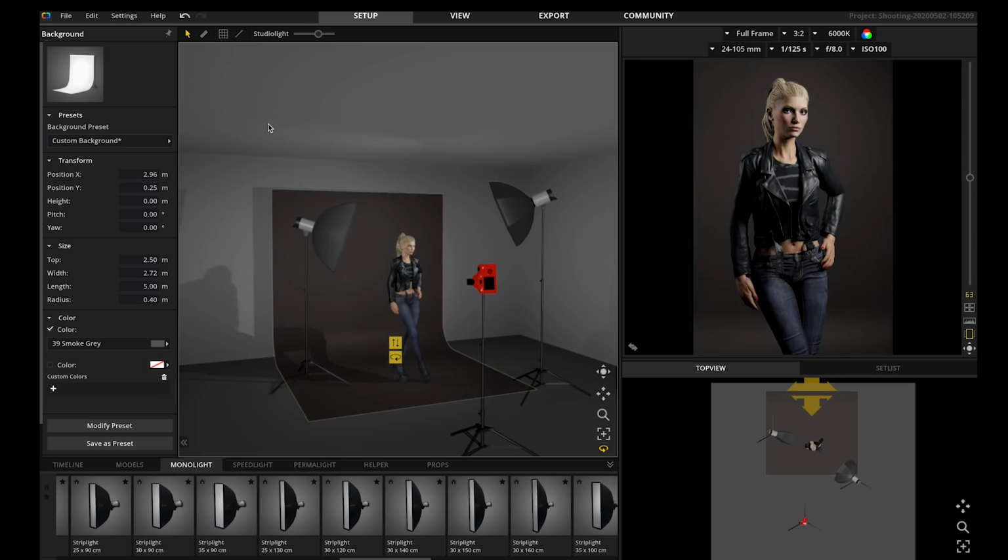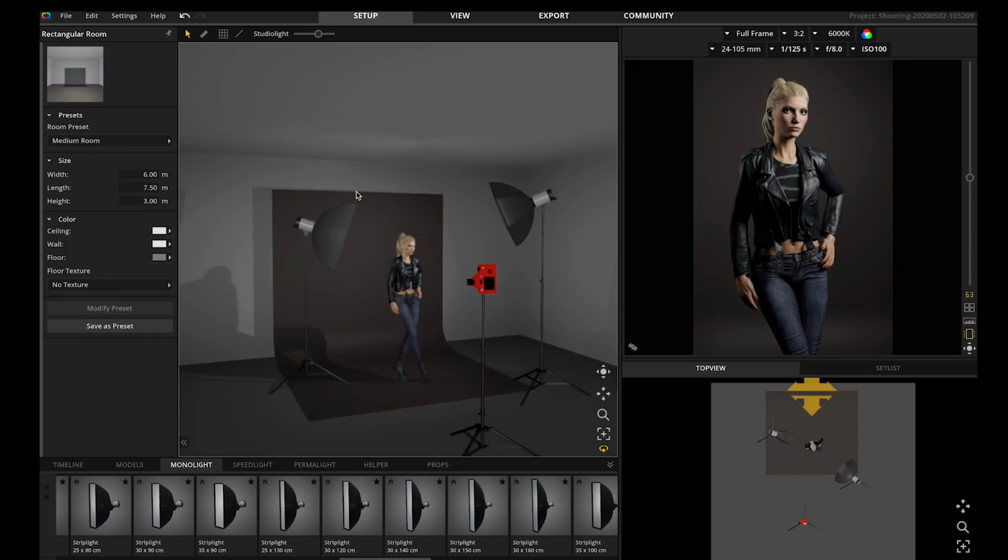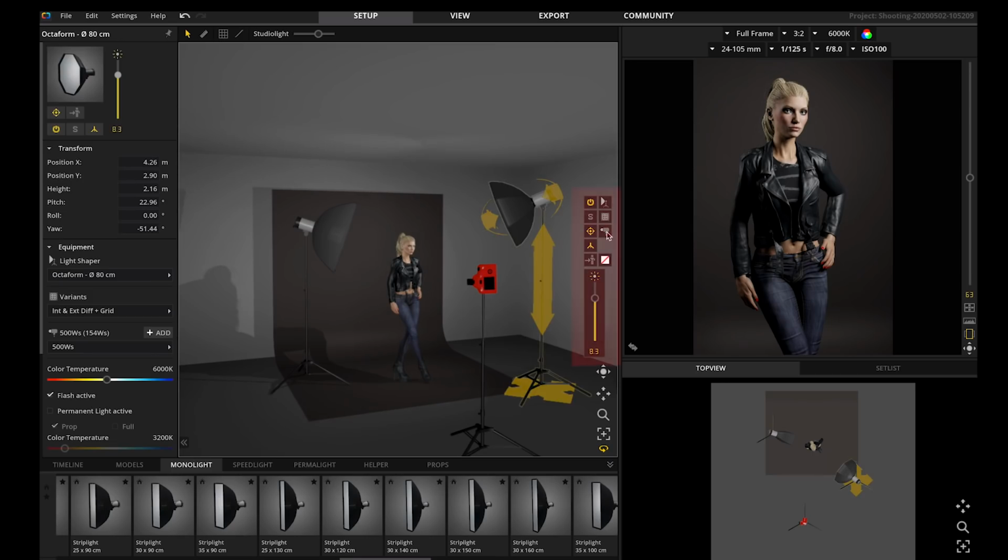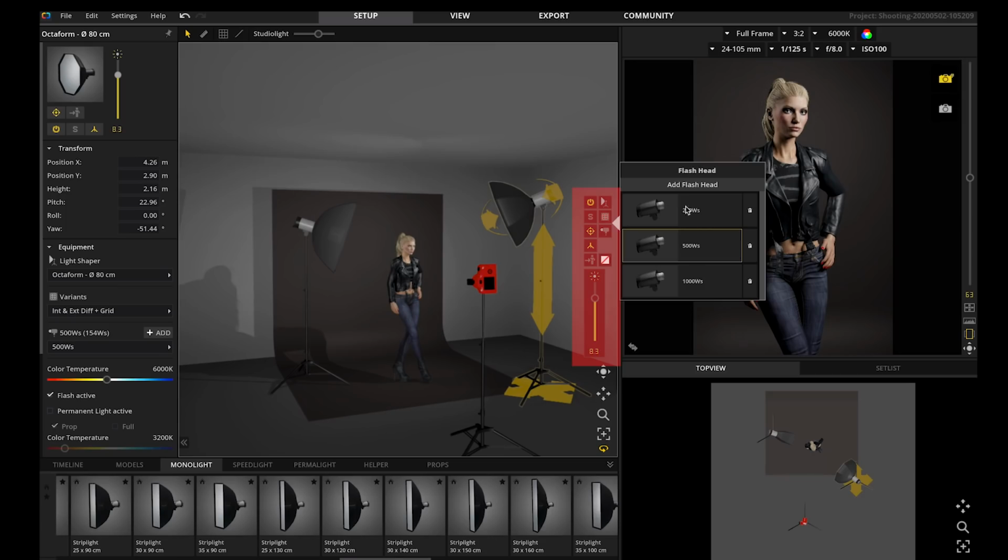All right, next up, I mentioned that anything in this main scene you can change. You saw that I could change the modifiers and the grids. You can also change the strobe itself, so you can change how much the output is.